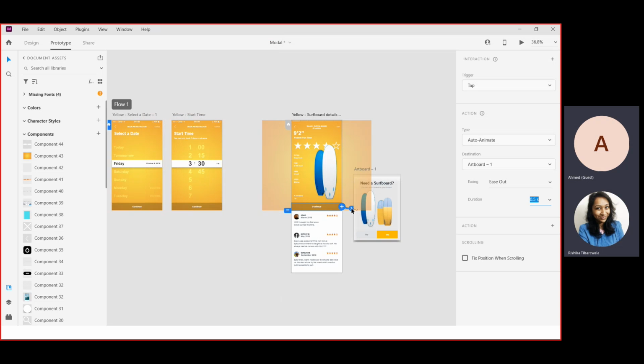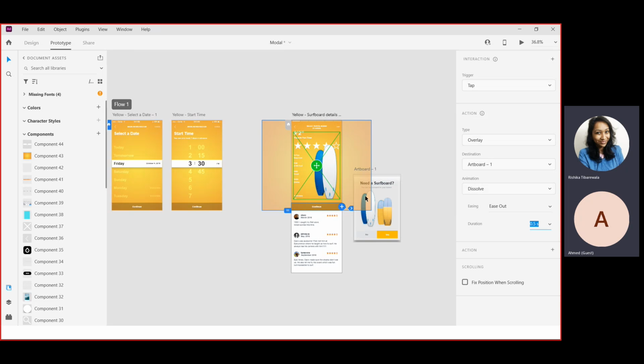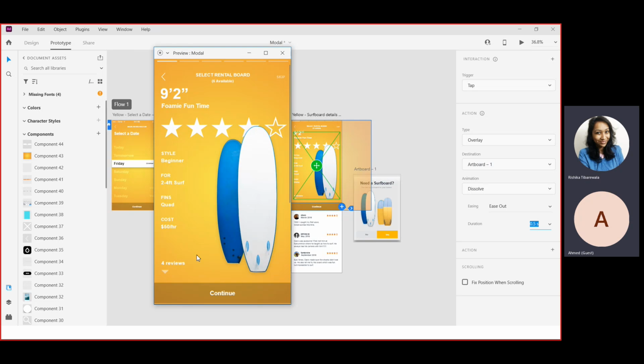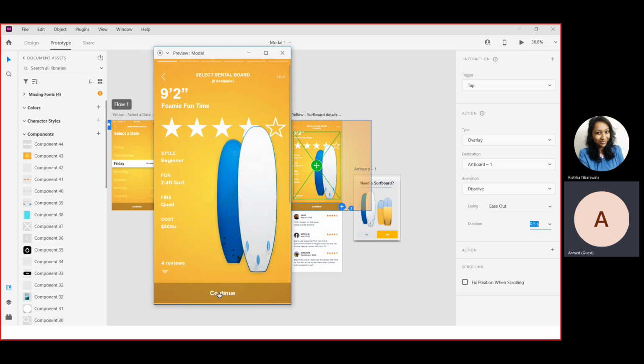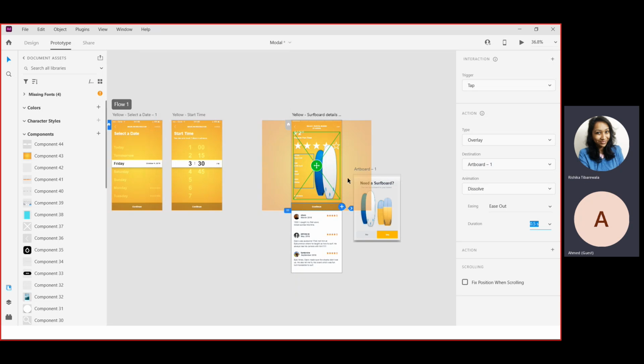right? So the overlay option is there to create the modal boxes or the menu boxes, and in the overlay you can even select the effect that you want. You can choose the dissolve effect to give it the option of appearing on the screen. So these are the two things which you can apply. Auto animate is basically going to automatically connect to the other artboard and apply the effects. Okay, so these were all the options.